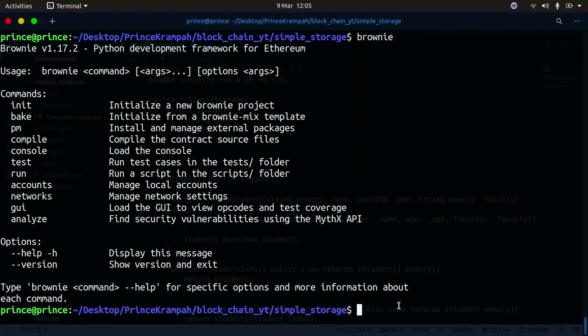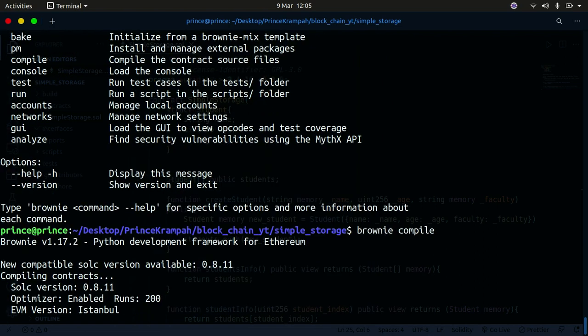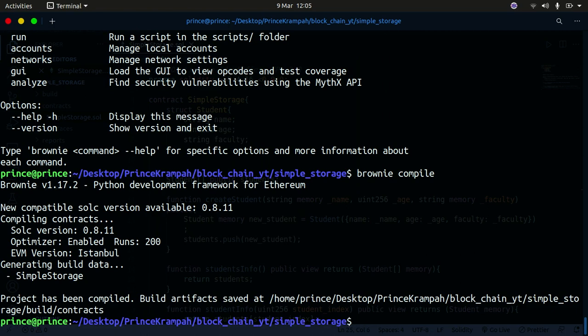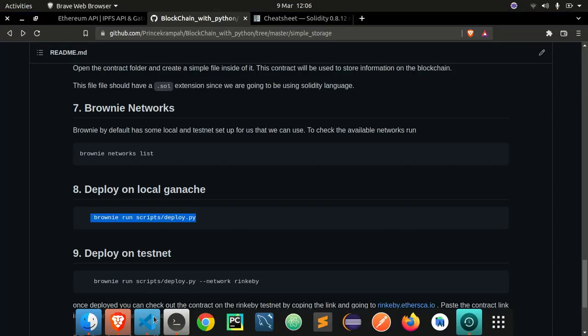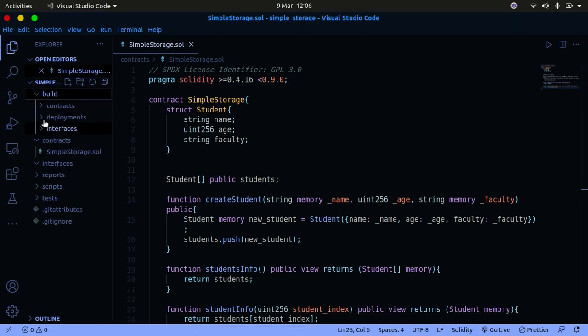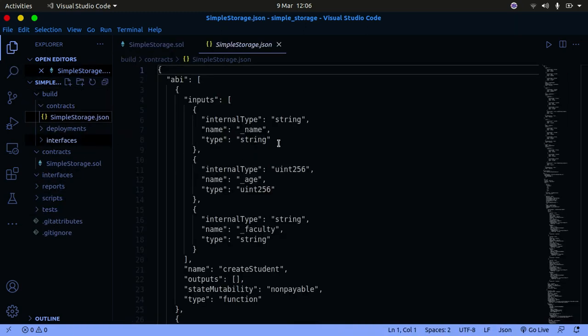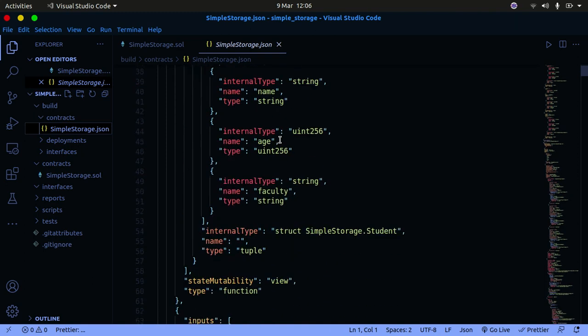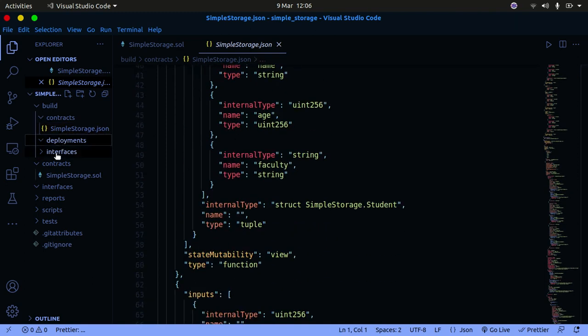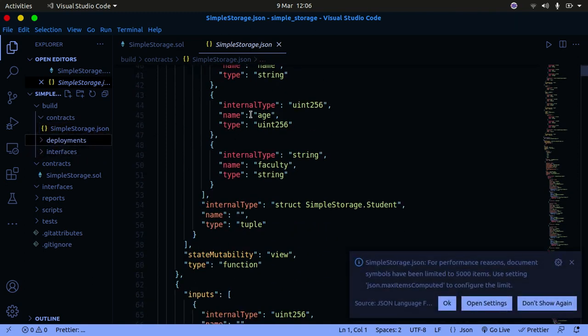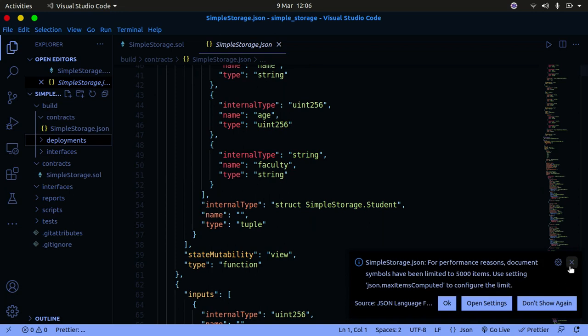So let's go ahead and compile our code. Let's say brownie compile, and run that. This is going to compile our code, and in case there is any error, it will tell us. Now you can see that it has been compiled successfully. If I go into VS Code and into my build, I can see contracts. This is what you get after it has been compiled. Deployments is empty right now, and you don't have any interface, because all the compiled contracts are stored in build/contracts, and you can see the compiled version of that contract here.